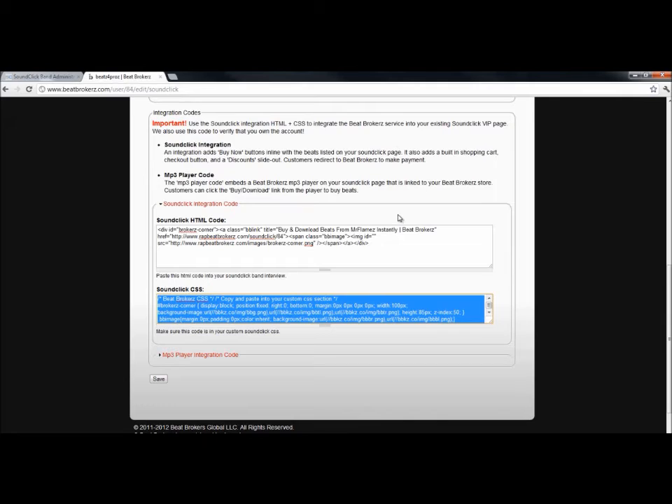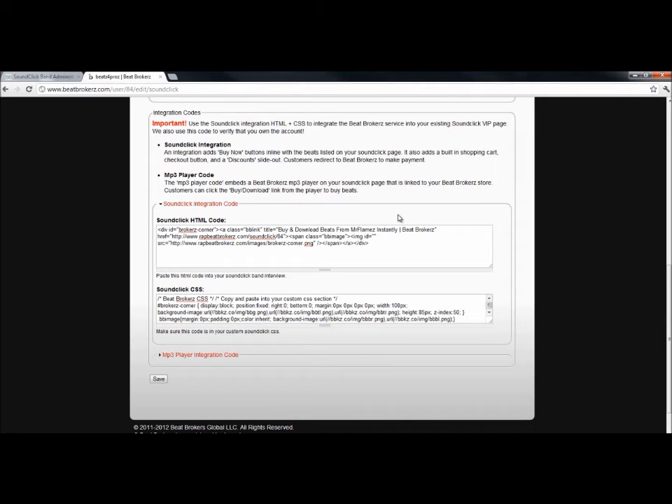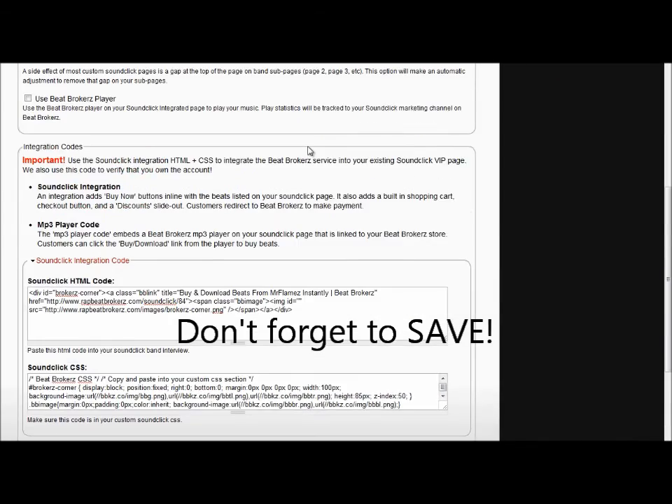And once you go to your Soundclick page, you should see a logo at the bottom right hand side of the page. That's it. Peace.